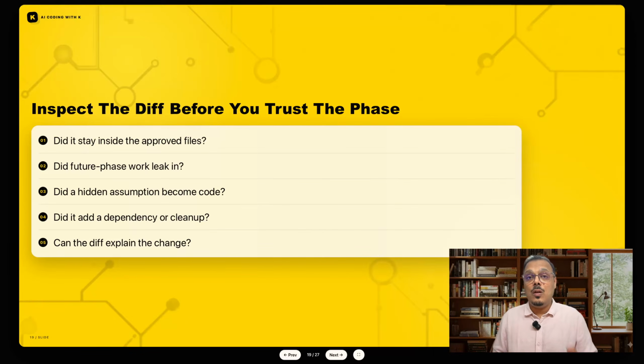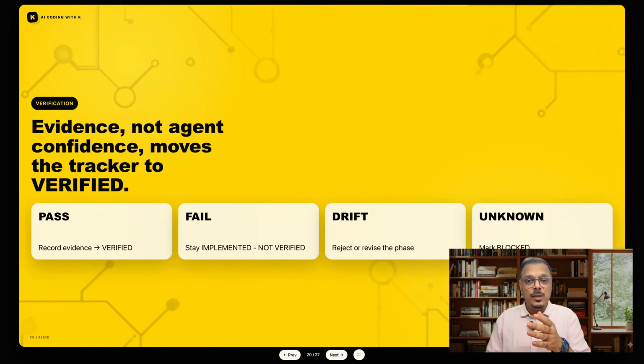You are a software developer. Your job is to review the code. Your job is to control how AI is working. Because there is one important thing which is going to come that I'm going to talk about now. So this is the verification step. The change is done.